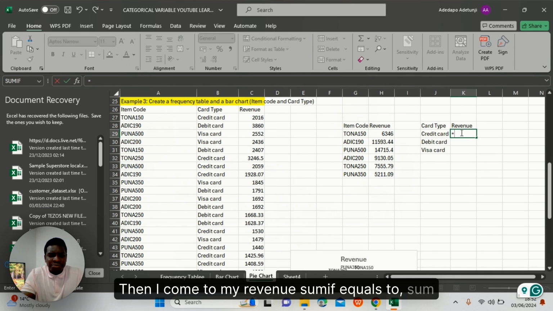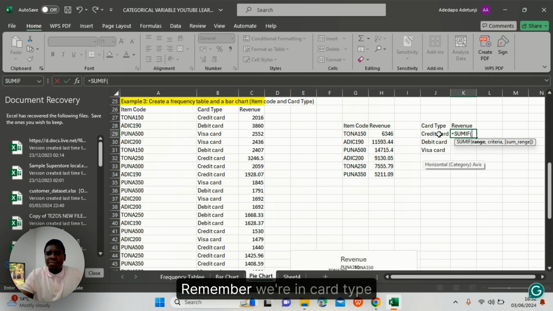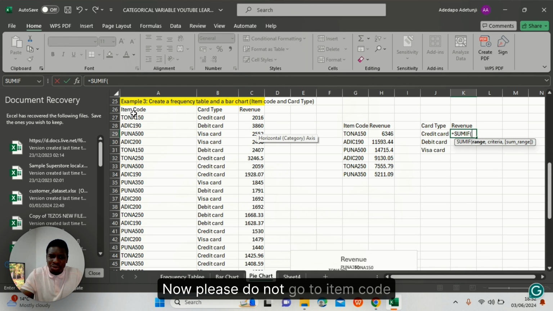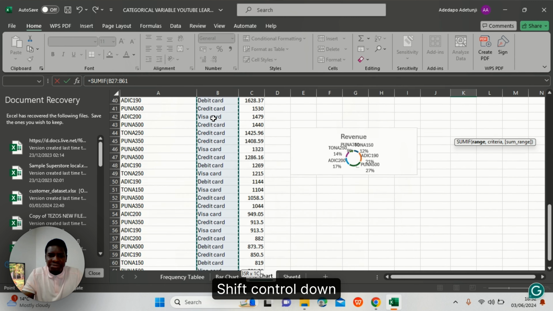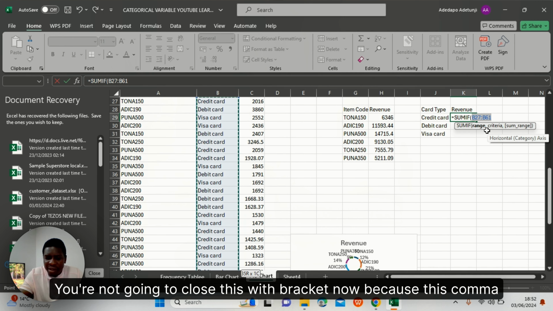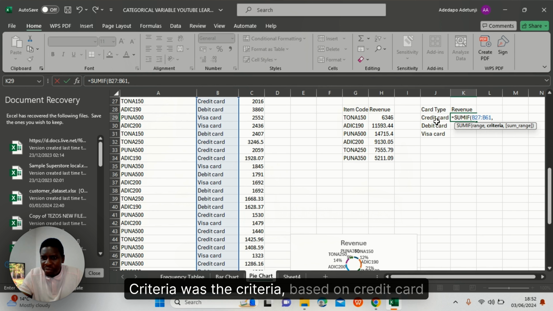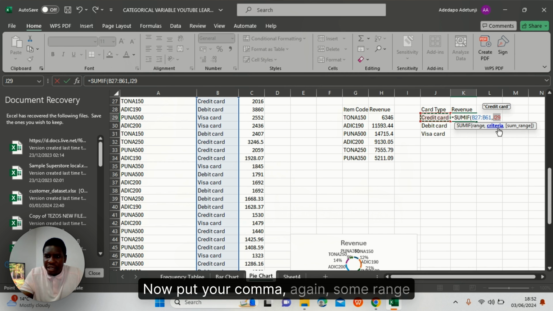SUMIF, equals SUMIF, open my bracket, range. Remember we're in card type now. Please do not go to item code. Card type, card type, card type. Click your credit card. Shift Control down. All right. You're not going to close this with bracket now because it says comma. Criteria. What's the criteria? Based on credit card.